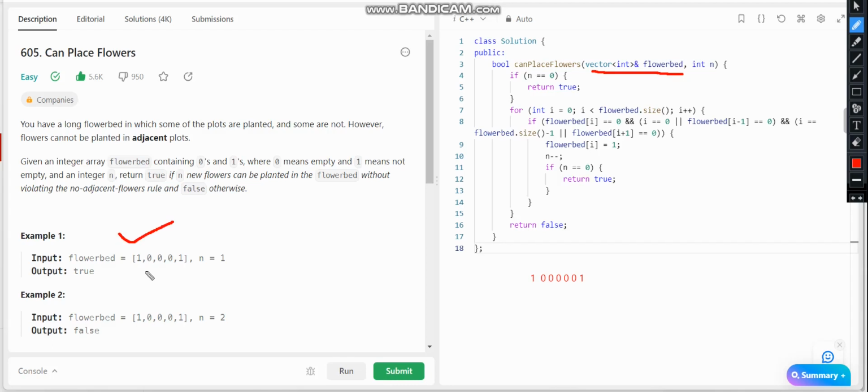They basically say that they have placed some flowers in some empty places. So basically one represents a flower and zero represents its absence. Since there are some flowers already placed, we have to place some more. They have given us n equals 1, which means the number of flowers they provide us is 1, and we basically have to place one flower inside this flowerbed, right?